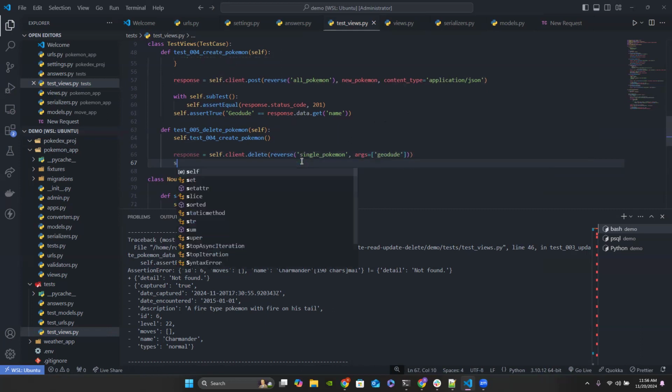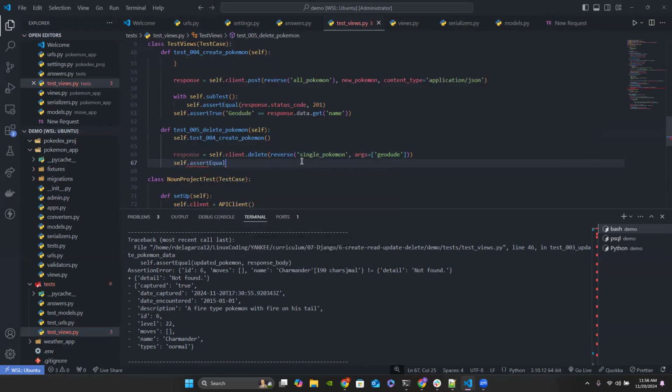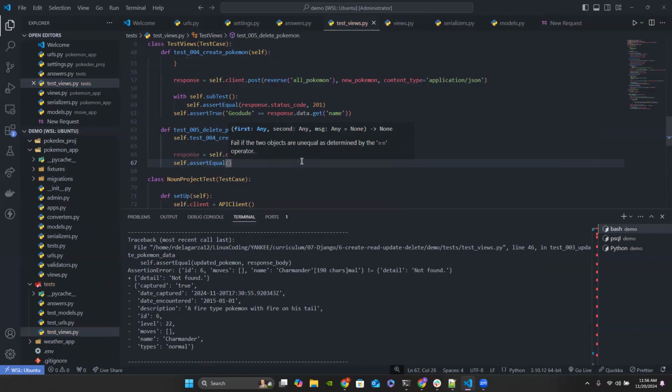And then at the end, all we do is assert the instance of the Pokemon. We assert the instance of Pokemon's request that we get back. So it should be response.status code, and it should be a 204 for delete.